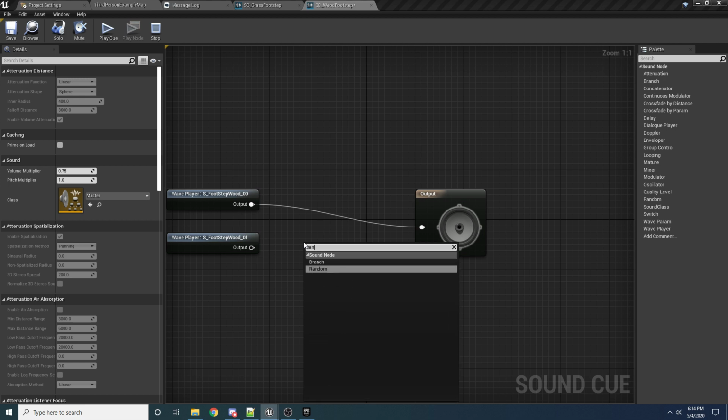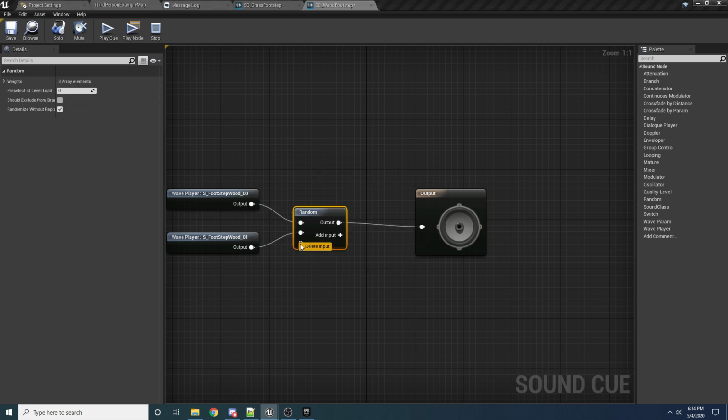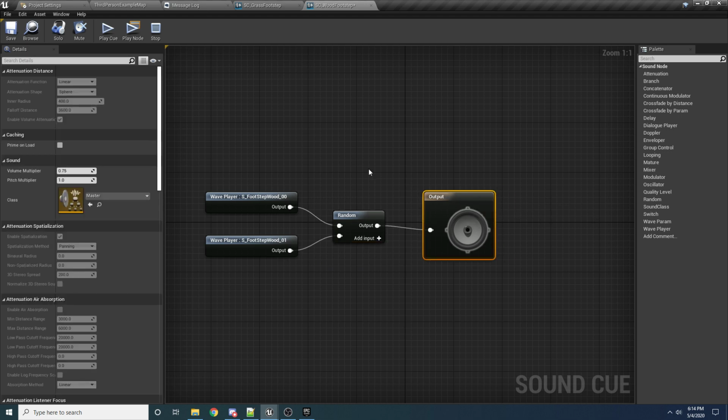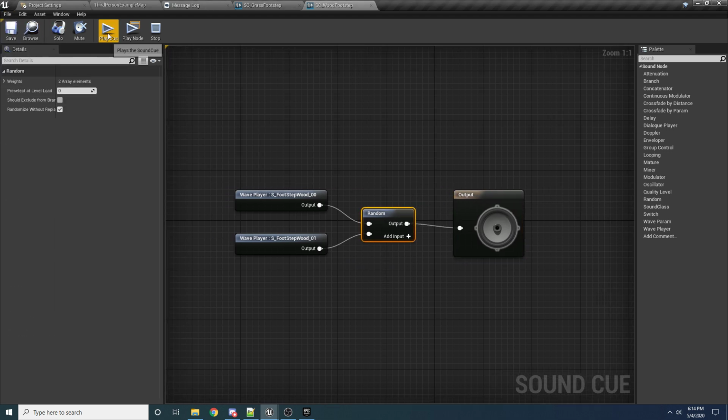And then we're going to use the random node again. And if you have more than just two, this is going to work as well. You can just hit this little add pin button and keep hooking up different sound effects to play if you have more than just two footstep sounds. And this random node will kind of take care of the rest for you. And again, just to test, see, it alternates between our two different sounds. So that's looking pretty good.